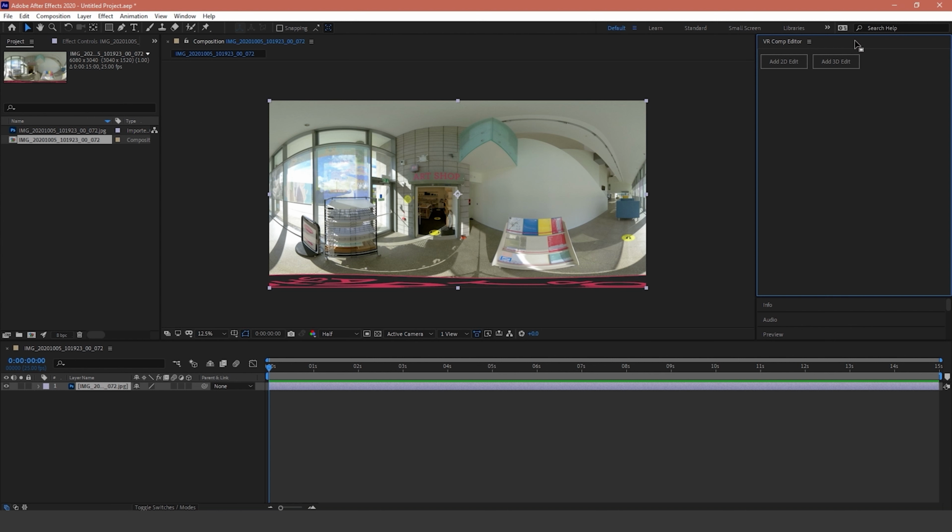I've already dragged and docked this onto my side, hence why it's docked over here. For you, it'll probably just be floating. To dock it, you just simply click and drag it until it clicks into the desired location you want it to be at. So with my image selected, I'm going to go to Add 2D Edit.